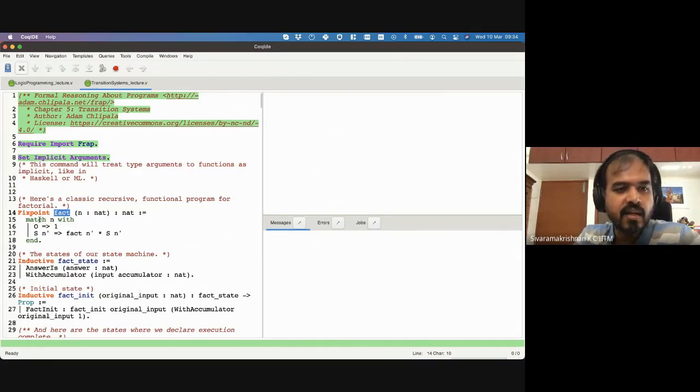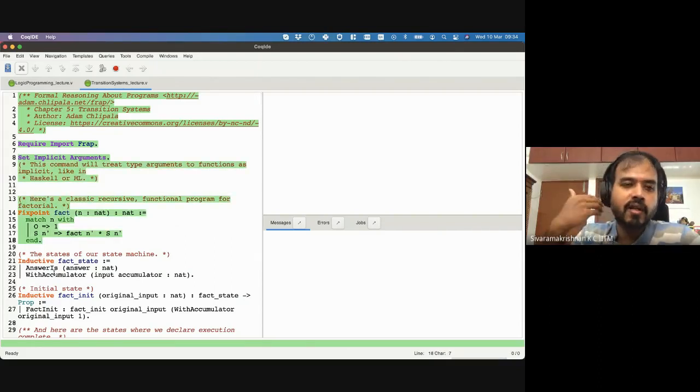So here is the recursive function definition of a factorial in its natural form. Factorial of 0 is 1. Factorial of n plus 1 is factorial of n times n plus 1. So that's factorial. Now we are going to see how we express the transition system.